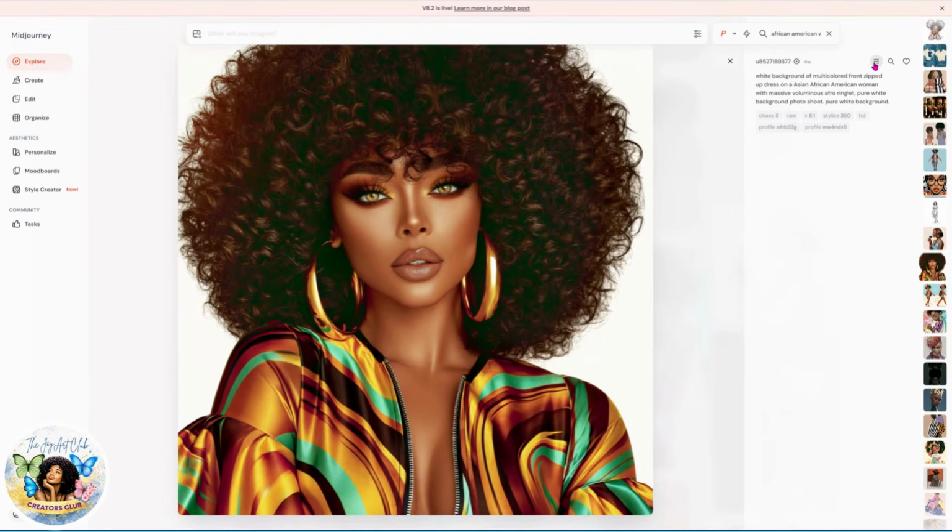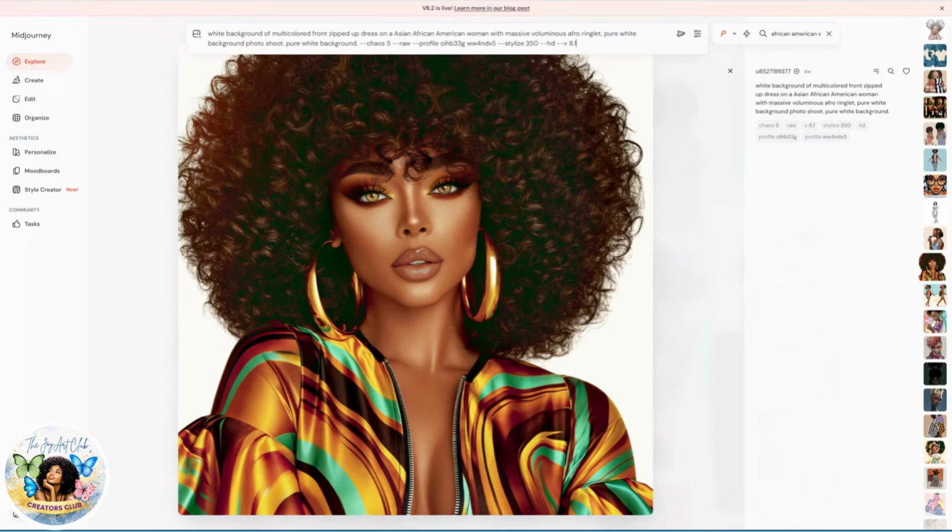So on the right hand side, I'm going to hover over these bars, which are options, and if you click on that, it gives you an option to copy whatever you want. So we just want to copy the prompt. All right, and so in the bar here at the top, I'm just going to paste that prompt in here.